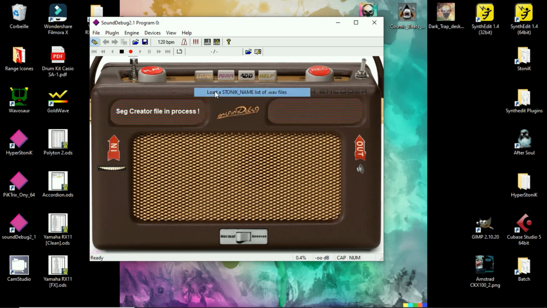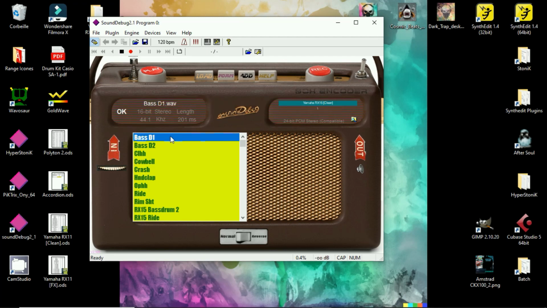Step 2. Load the StoniK name. From the Load menu choose Load StoniK name. The list of sounds to load must right away appear on the screen.